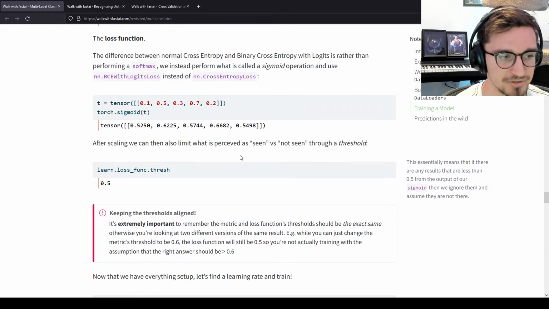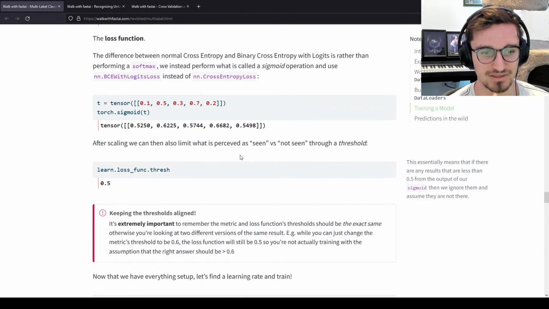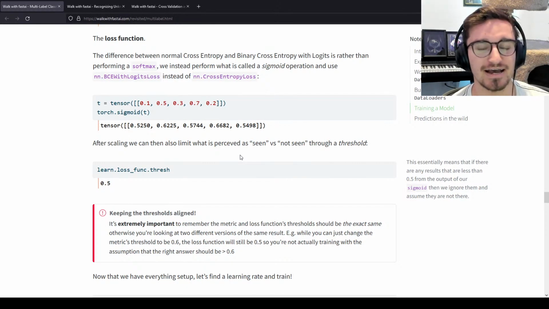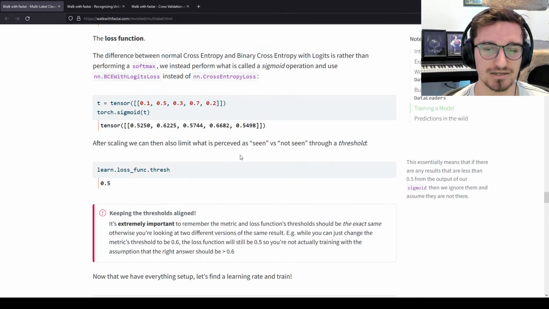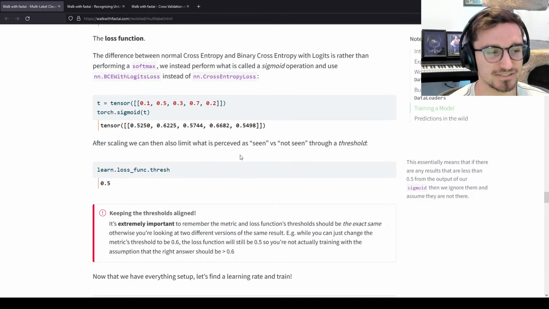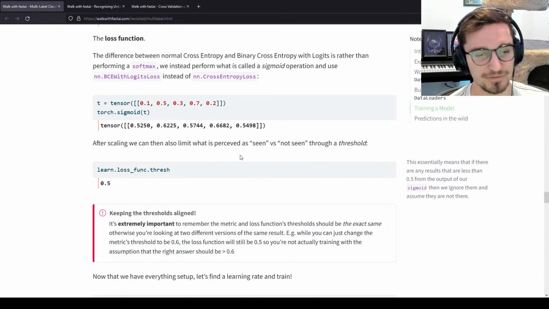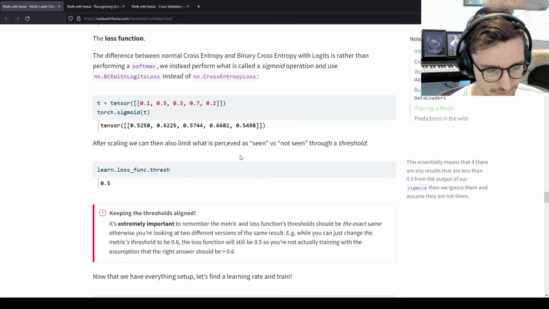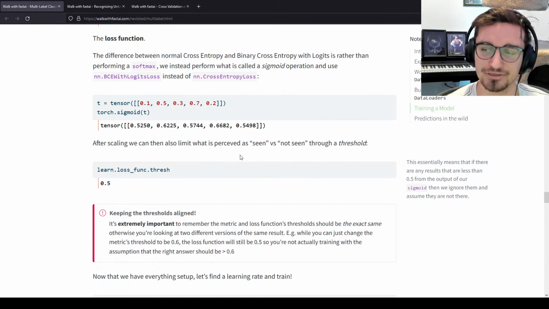Now, a really important thing to note is that your metric and your loss function should have the exact same threshold most of the time. Otherwise, you're going to look at two different things. If the loss is set to 50% and your metric is 30%, your model's not going to be training to try and get 30% and improve more. So it doesn't quite match up in that sense.